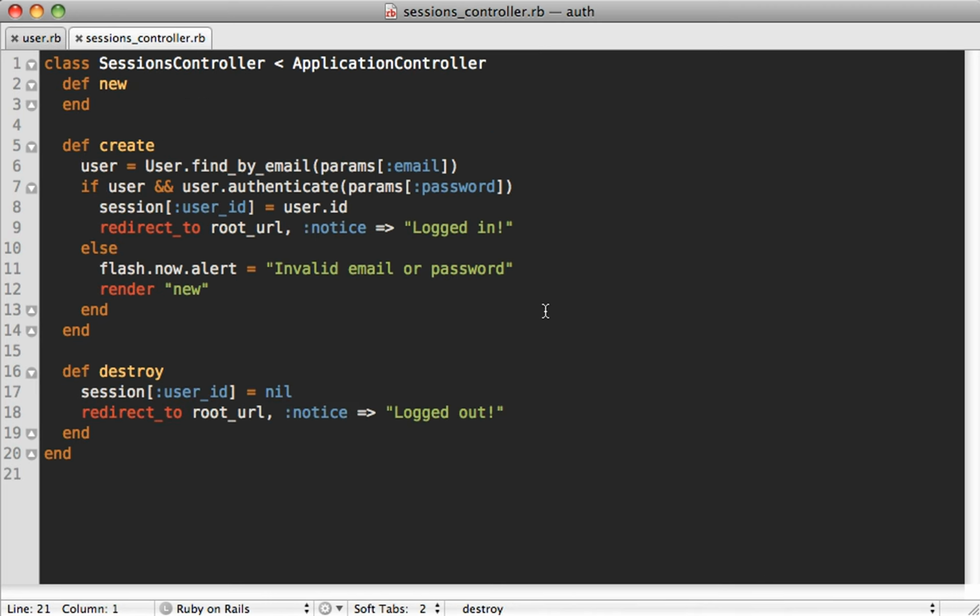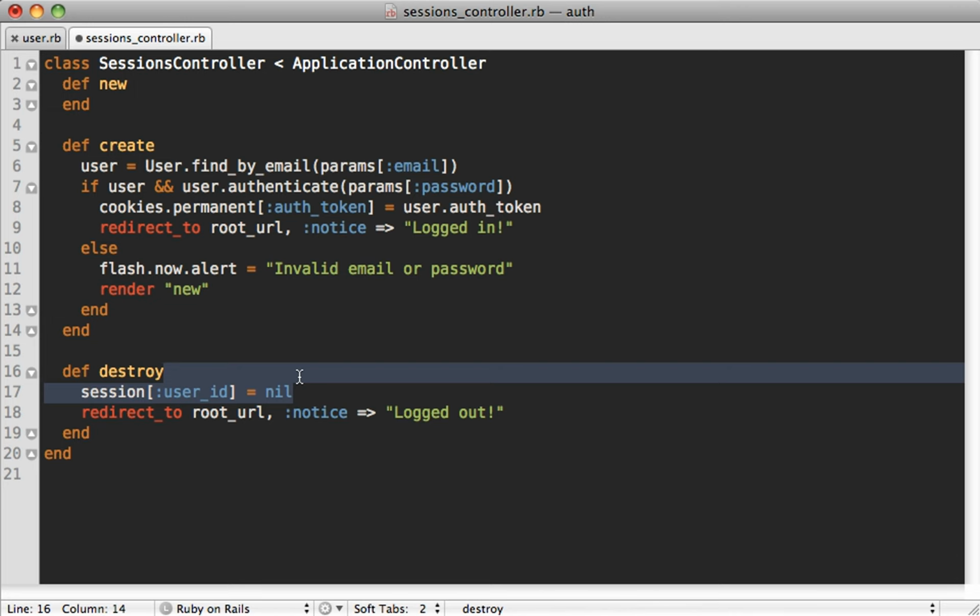So now when the user logs in, we want to store this unique token in a cookie instead of using the session. So we'll need to change this line right here to use our cookies. We can say permanent to make it permanent and set our auth token to the user's auth token, which will be that unique generated token we made. And when the user logs out in the destroy action here, we just have to delete that cookie. So cookies.delete our auth token.